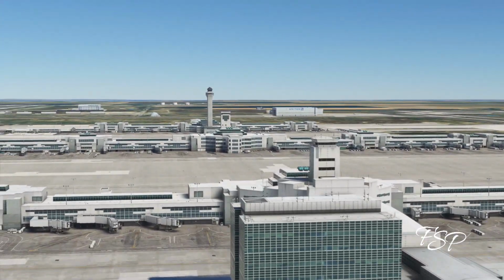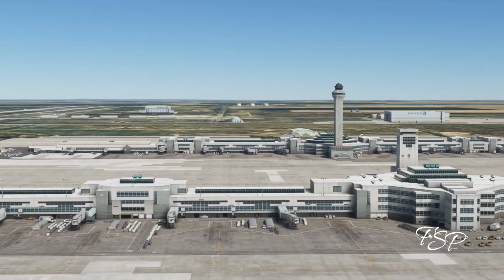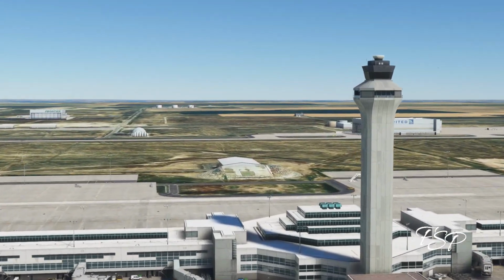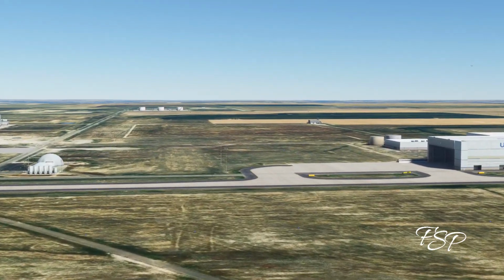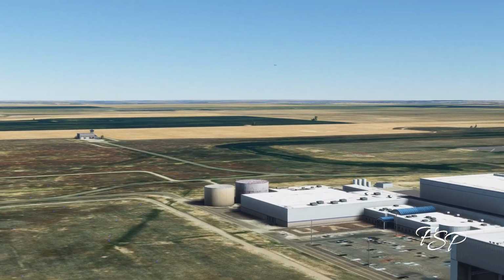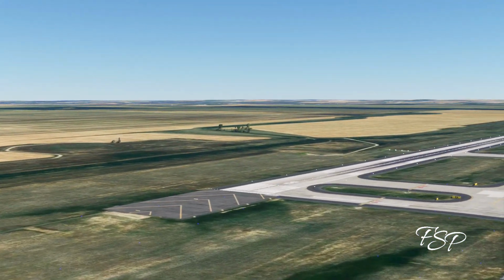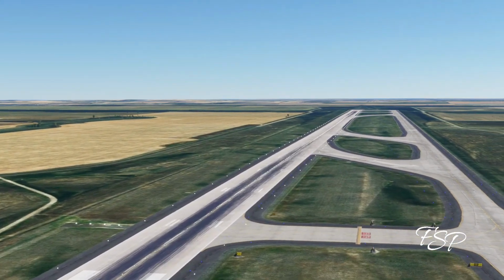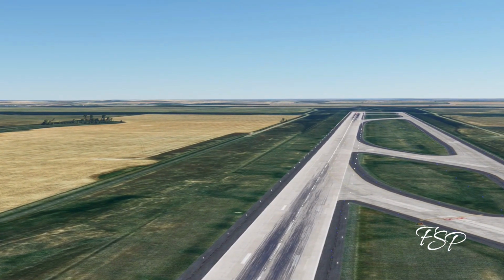And you've got the airports. There's the United building over here. Now in Prepar3D, you can actually make the doors go up and down on some of the different hangars. I'm not sure if you can, I don't think you can do that in Microsoft Flight Simulator. But here's one of the runways. So yeah, we definitely have KDEN loaded up and ready to roll.